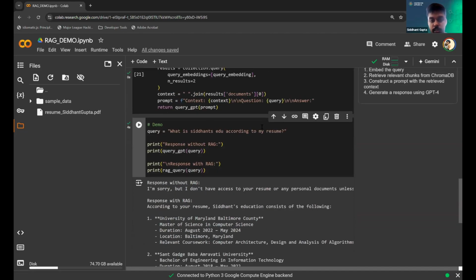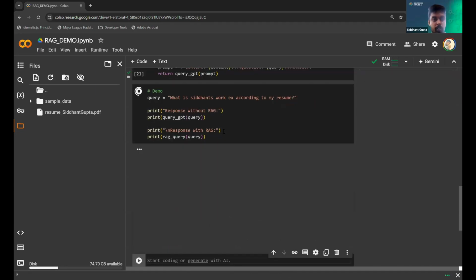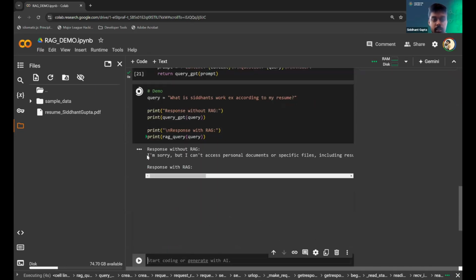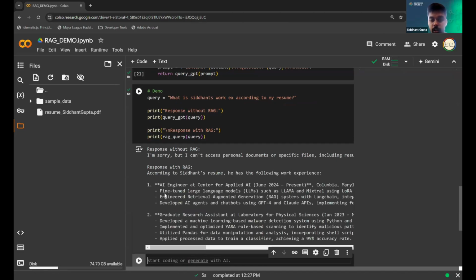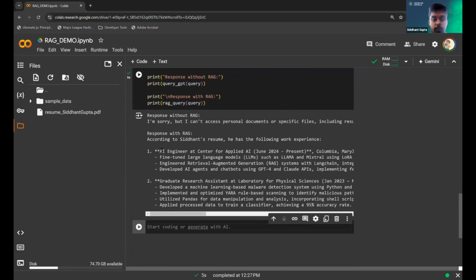Let's try to change the question. What is Siddhant's work experience? Hope it runs. Yeah, it's running. As you can see, again, it says, I'm sorry, I cannot access any personal documents or specific files. But after RAG, it can exactly tell me what my work experiences have been. First is the AI engineer at C4AI, and then I was also working as GRA at Laboratory for Physical Sciences.